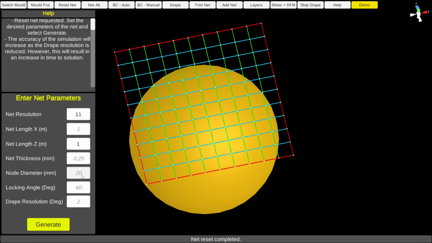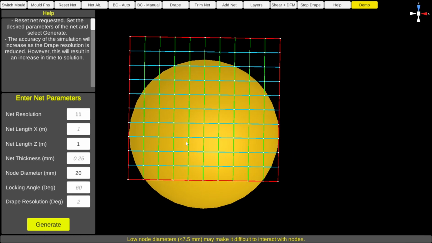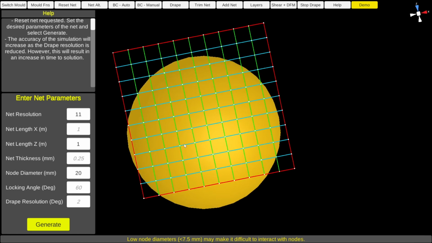Then there is a locking angle. The concept here is that if an individual cell is sheared beyond this locking angle, we consider that cell to contain a certain amount of wrinkling. This will also become clearer in this tutorial later on.